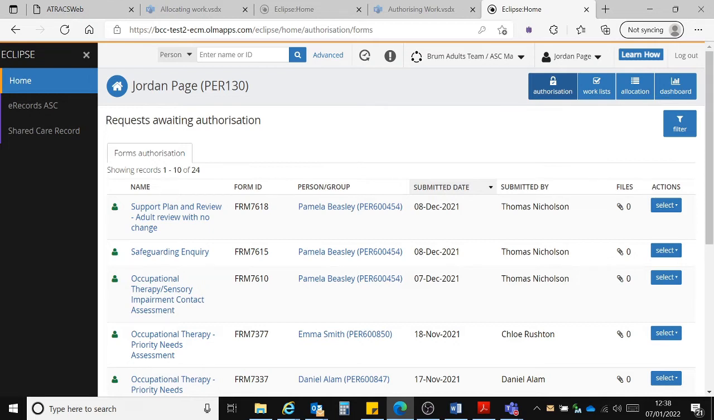So when a worker completes a work list up to the point they can complete it, they will submit it for authorization, and then that work list will sit on that client's record pending authorization. When it is submitted, it will be sent automatically to this request awaiting authorization list, depending on what team they're in. For example, a Selly Oak worker, it would go to the Selly Oak awaiting authorization list.